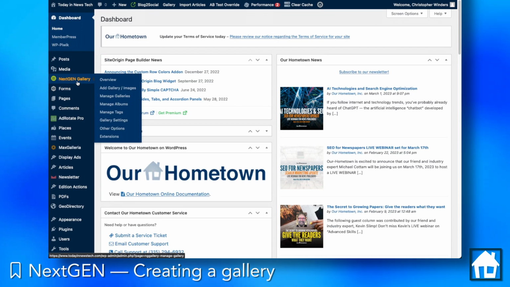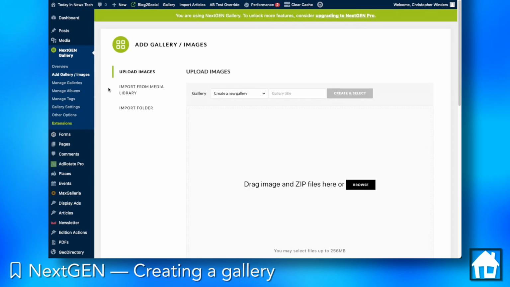Find the NextGEN Gallery item on the dashboard menu and navigate to the Add Gallery/Images page. You'll be presented with a page asking you to select which gallery you want to upload photos to. Since we have not yet created a gallery, the only option for us is to create a new gallery. I've entered the name New Gallery and clicked Create and Select.